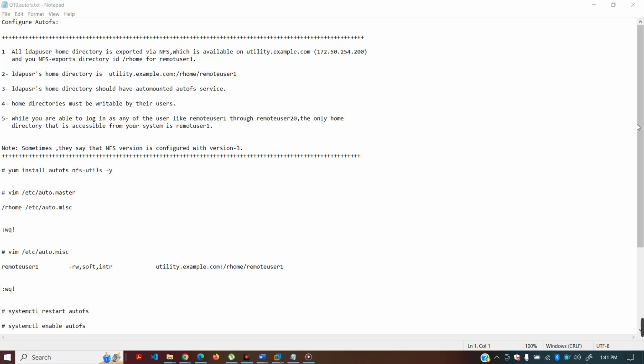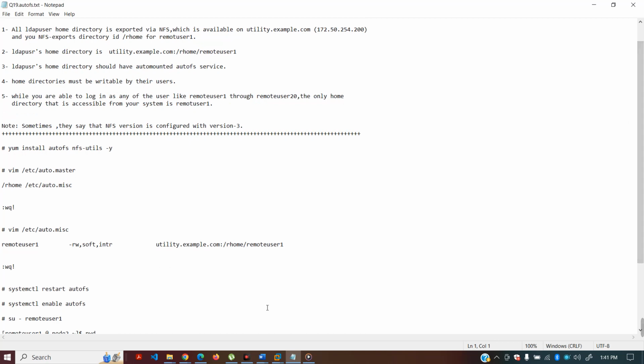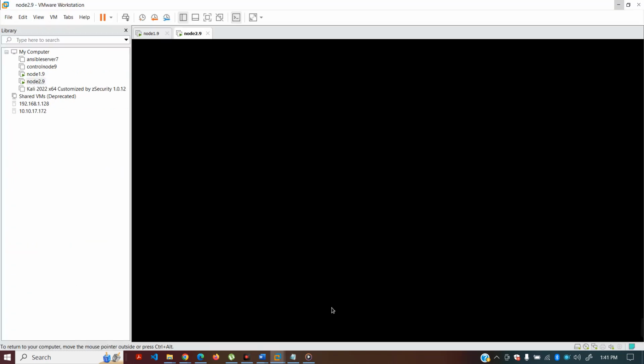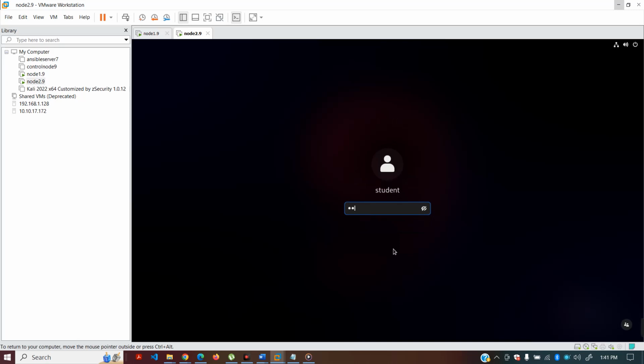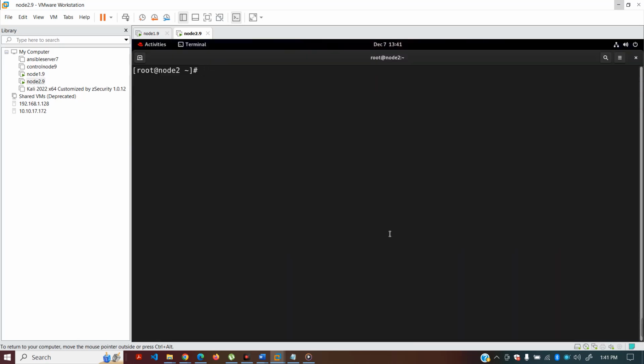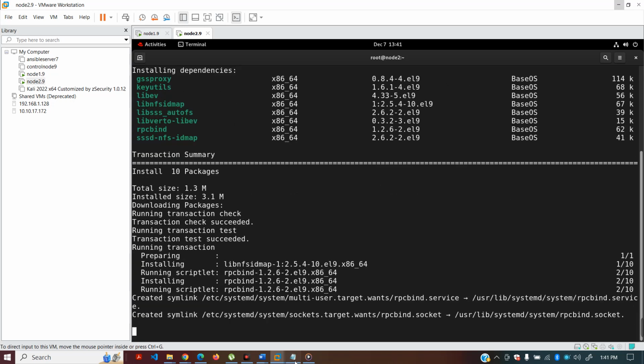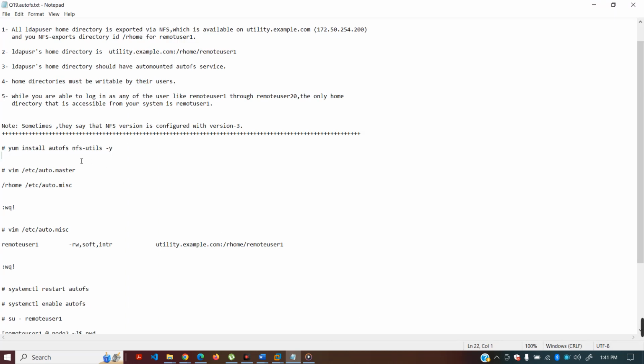Now I want to take you to the machine. When you go to the machine, you just have to run this command first, and I'm going to show you that you just have to install these packages. Here I want to tell you one thing: nfs-utils is optional, but it's better to install this package alongside AutoFS. Sometimes it doesn't work, so in that case you have to install nfs-utils also. So better you install it.